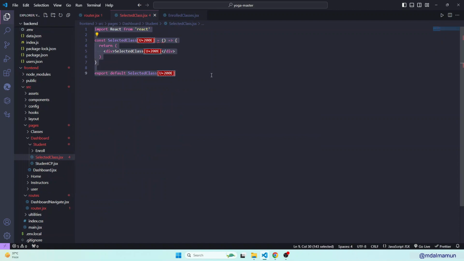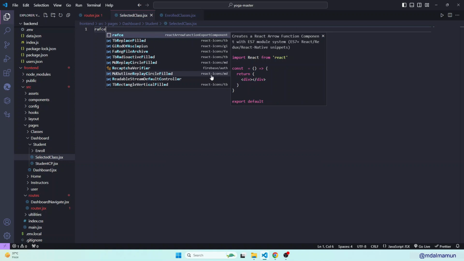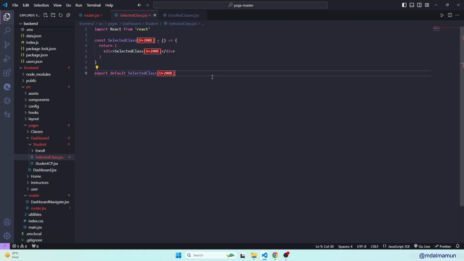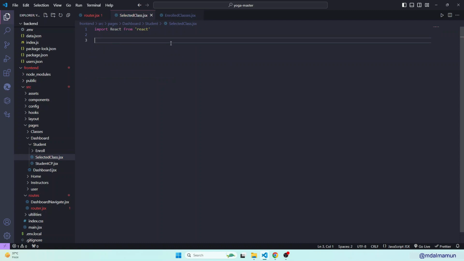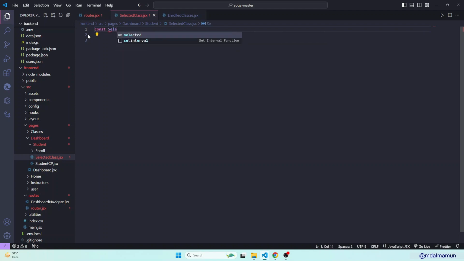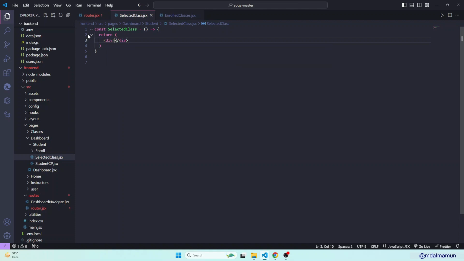Oh, it's actually not showing rfce. For the error, so it's maybe the error for the extension. Let me create the components manually. That would be SelectedClass equal a function, then we will have an arrow function. We will return something from here, for example a div, and that would be selected.